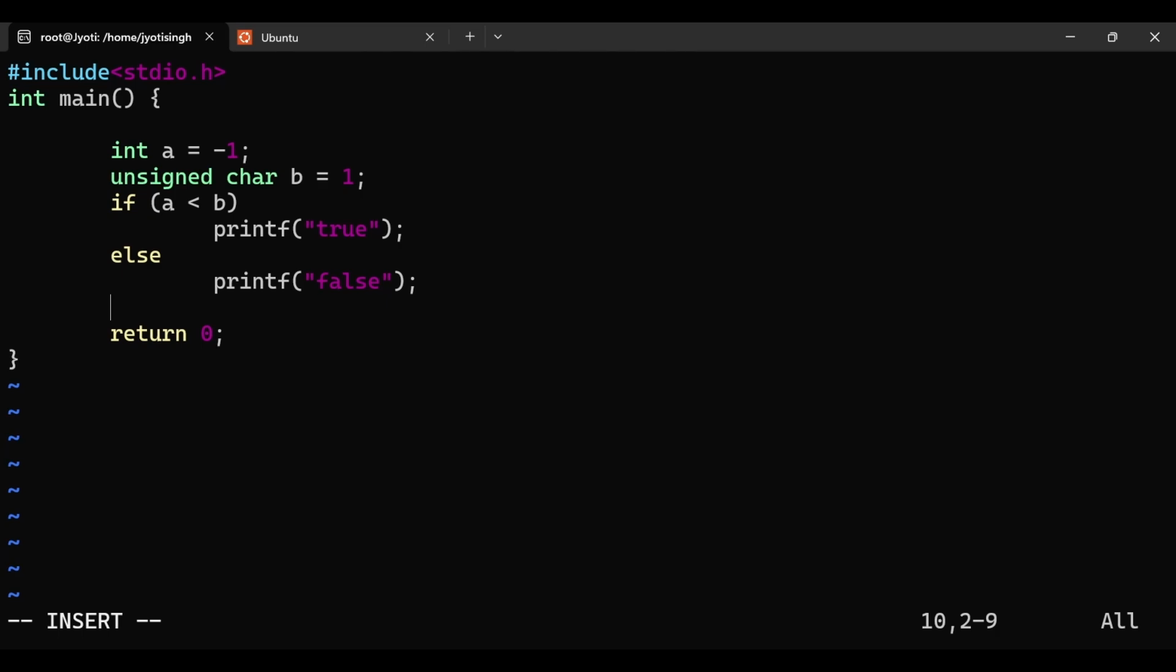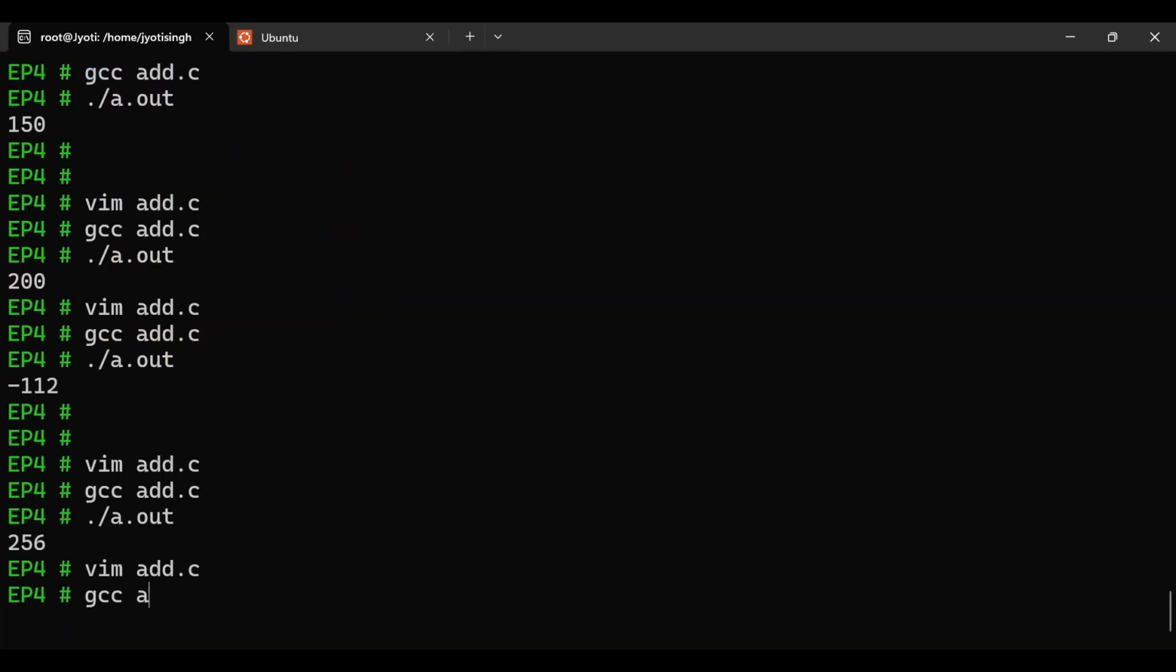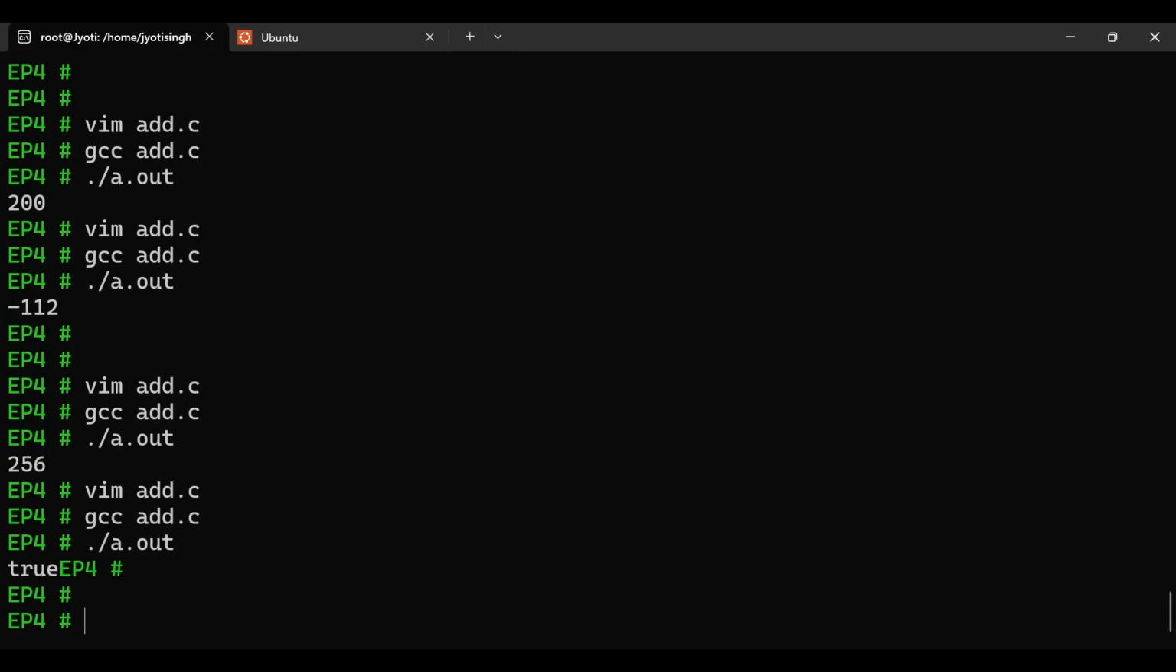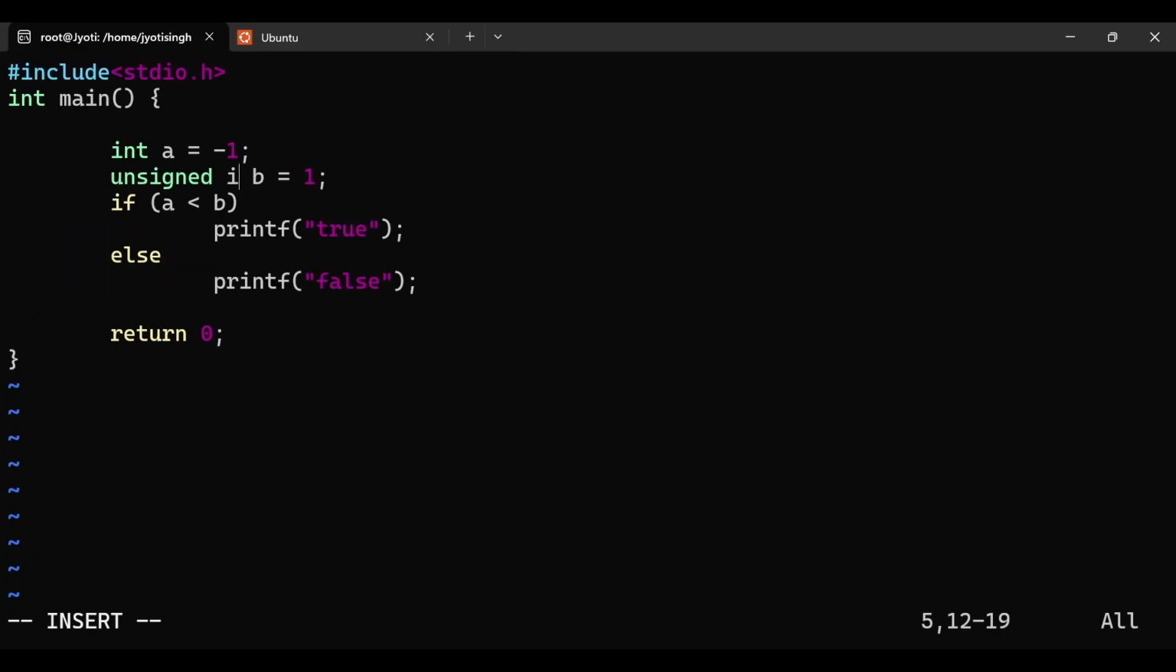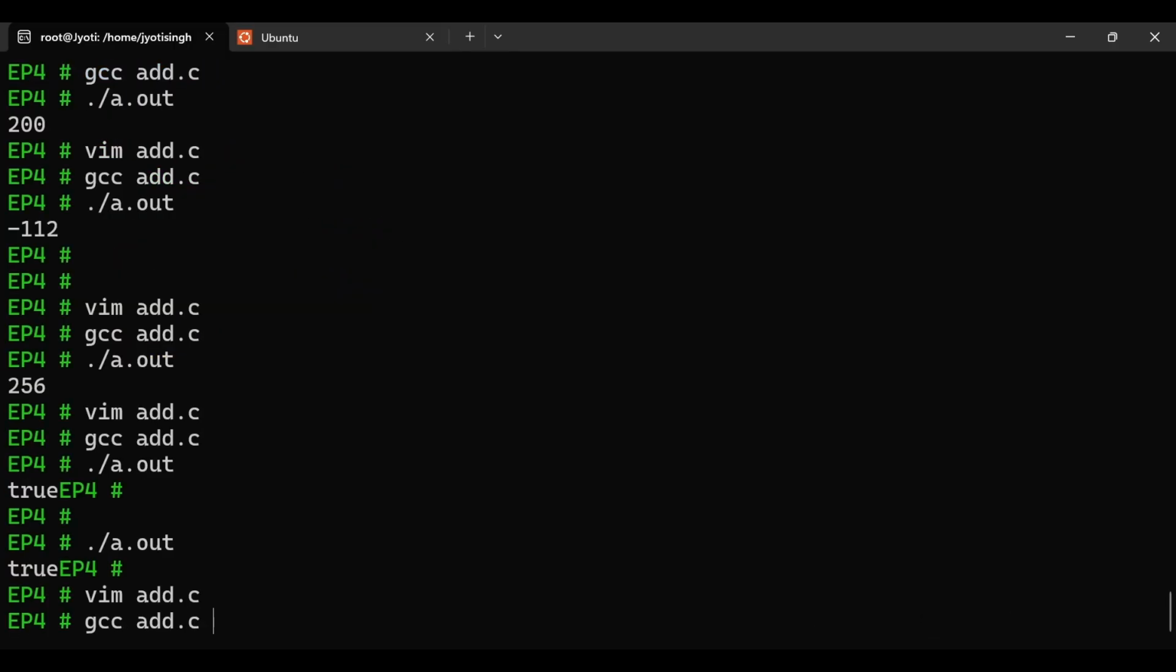What answer are you expecting? A, that is minus 1, is less than B, that is 1. Minus 1 is less than B, less than 1. So let me compile it and see what the answer is, and if that is the answer, why? Answer is true. Let me change the data type from char to int. Now let us see what the answer is.